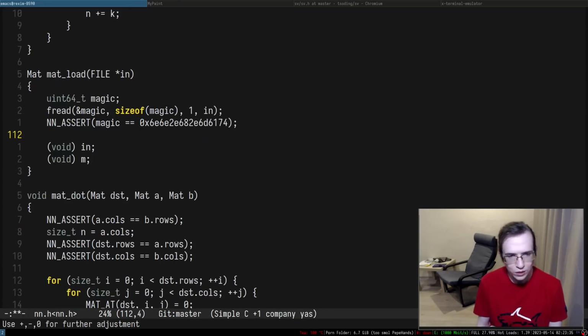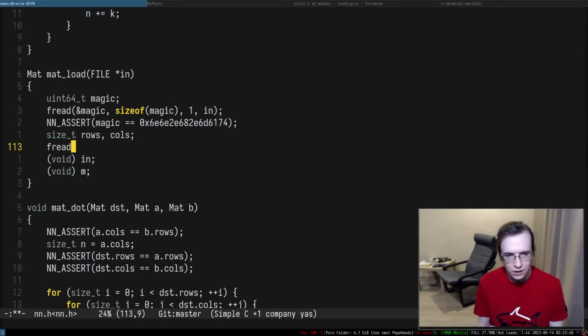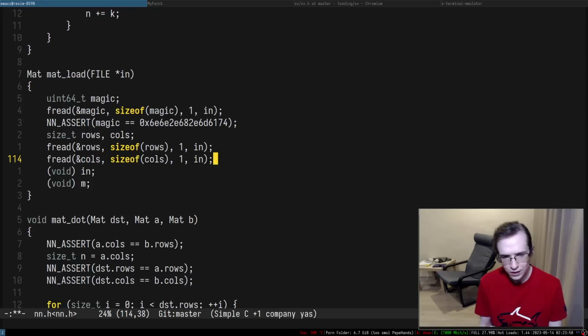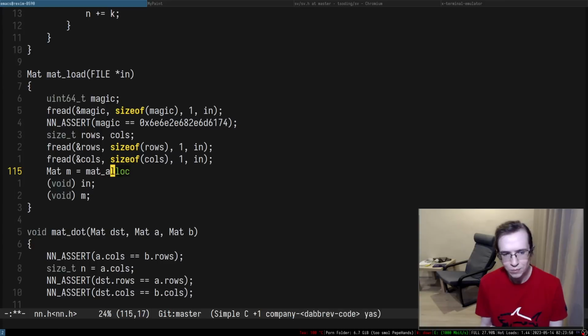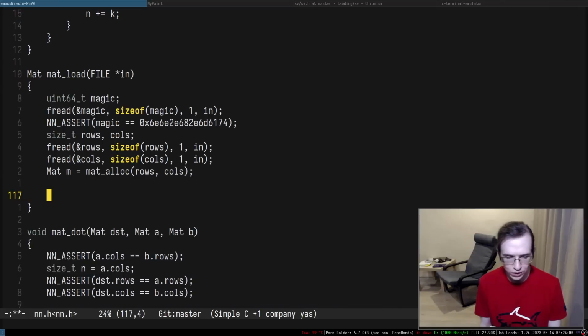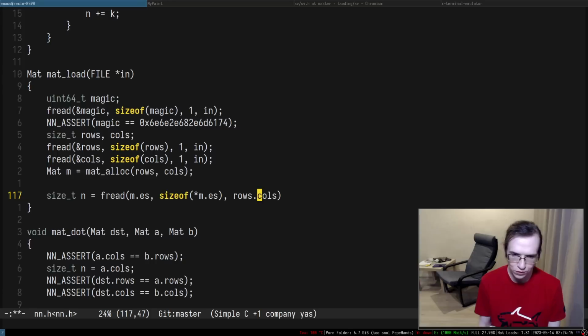Doesn't really matter. So the next thing we need to do, we need to have rows and columns. So let's read rows, size of rows, 1, in, and the columns. And one of the things we want to do, we want to allocate the matrix with these rows and columns. Once we allocated that, we just want to keep reading this entire stuff. So we're going to have size_t n, f read, es, size of es, and what we want to read, rows and columns.